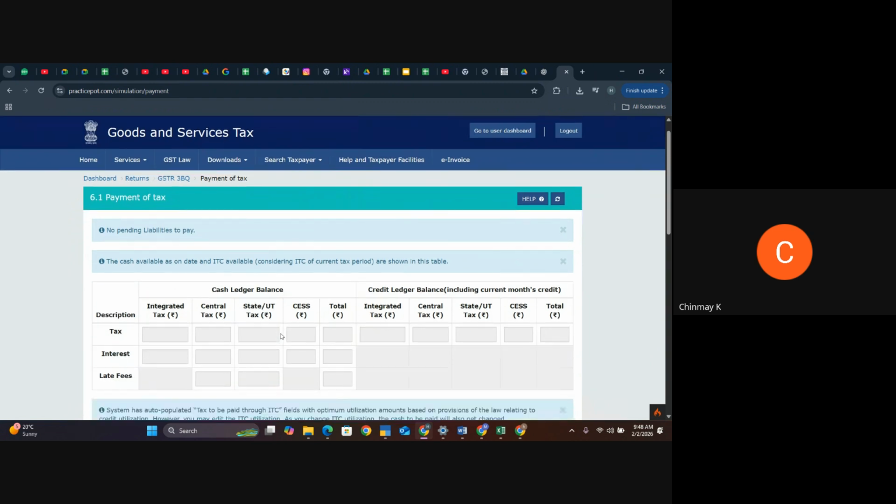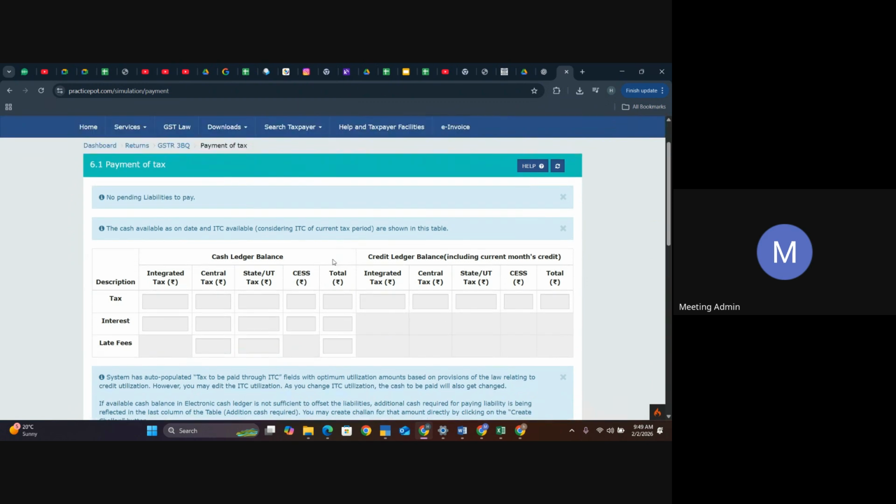Here you can see the payment of tax, if it is a reverse charge. Sometimes it will happen, guys, that the supplier has not paid, and then it will automatically be generated here. Before that we have to raise the challan and pay that. Then only we can reach this. So the payment of tax: whatever reverse charge has to be paid, everything will be shown here.